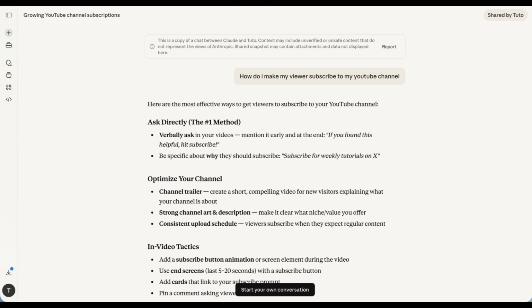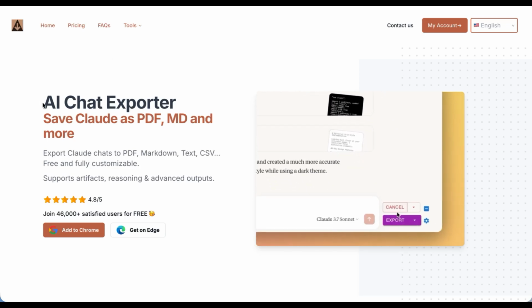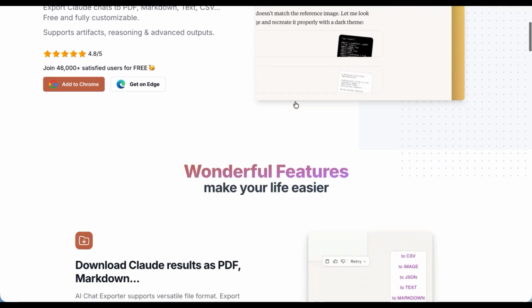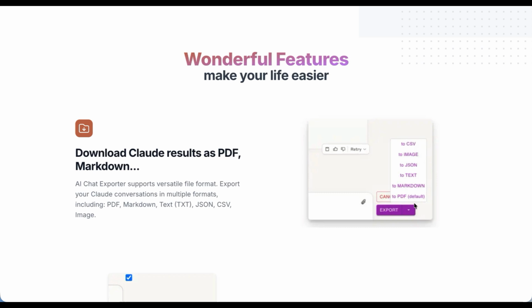Finally, if you want more control over formatting, a third-party extension can help. A popular option is AI Chat Exporter, which can output your chats in formats like Markdown or JSON. This is useful if you're organizing notes, publishing documentation, or integrating chats into other tools.